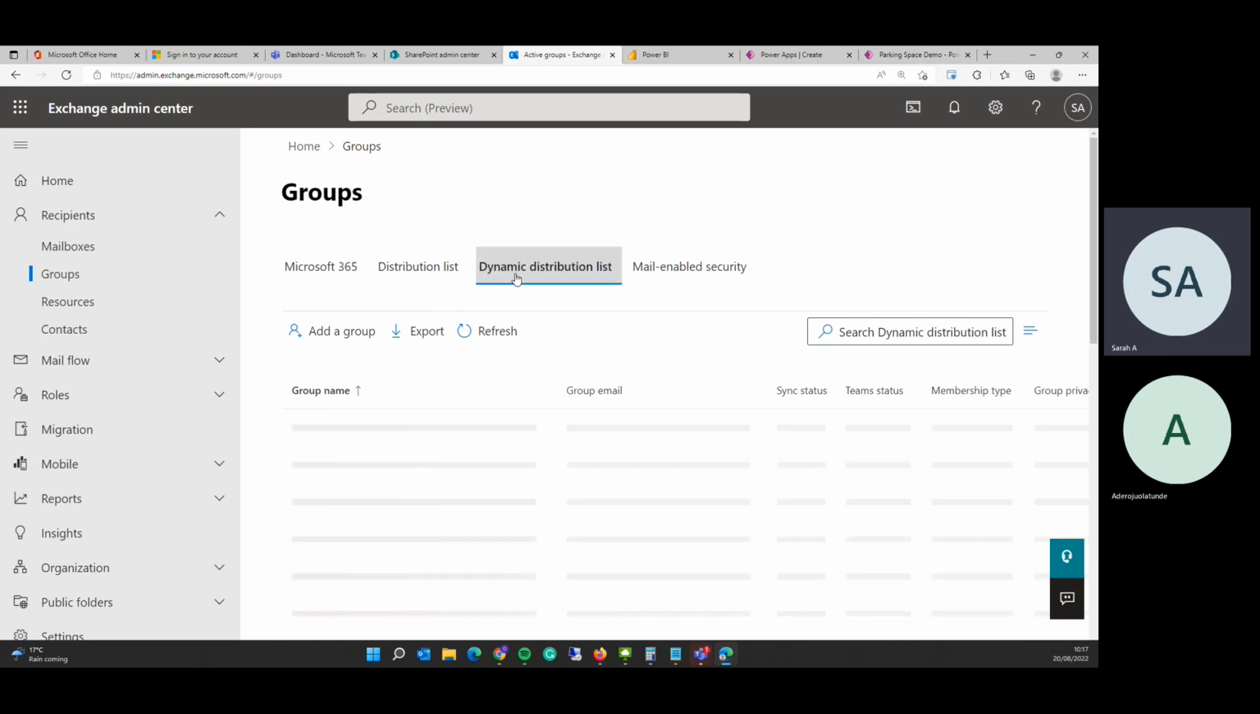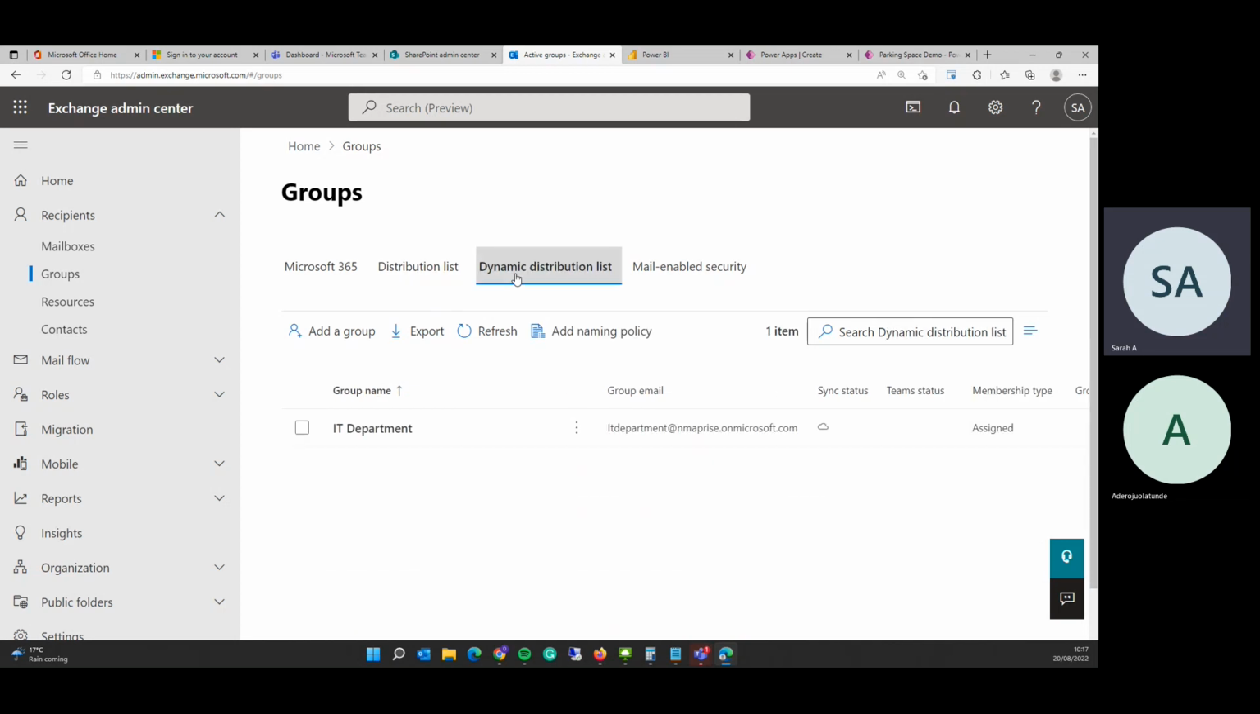Then for the dynamic distribution list, the dynamic distribution list is similar to distribution list. However, the major difference is that you set an attribute to add users to the list. For example, I want to add everybody in the sales department to a list, but I don't want to be doing it manually. If somebody joined my company today and the person is in the sales team, I don't want to add them manually.